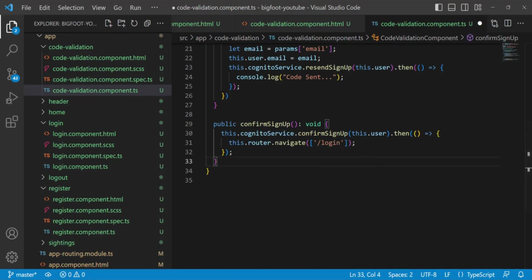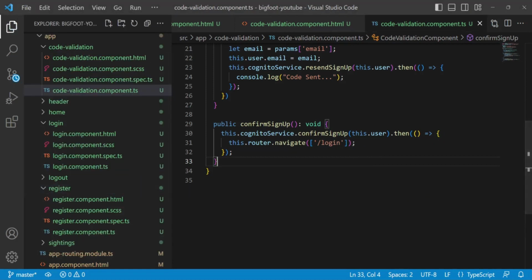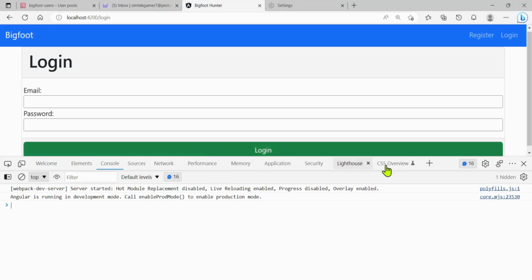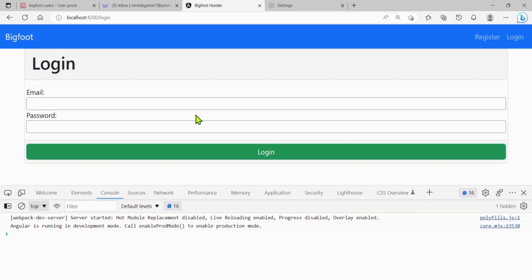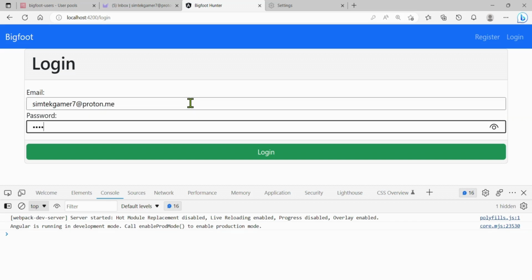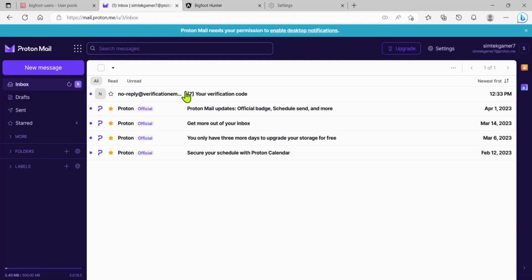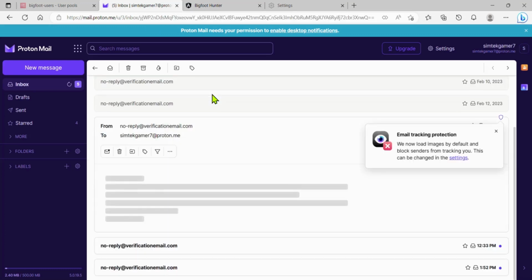Let's try it out. I'm going to save everything. Save all. And then let's go to our web browser. We'll leave this open. There we go. Just make it a little smaller. I'm going to try and sign in. I'm going to say simtechgamer7@proton.me. I'm going to try and sign in. Hit my login. Oh, I got an unconfirmed user. Code sent. All right, now I got to go to my Proton account.